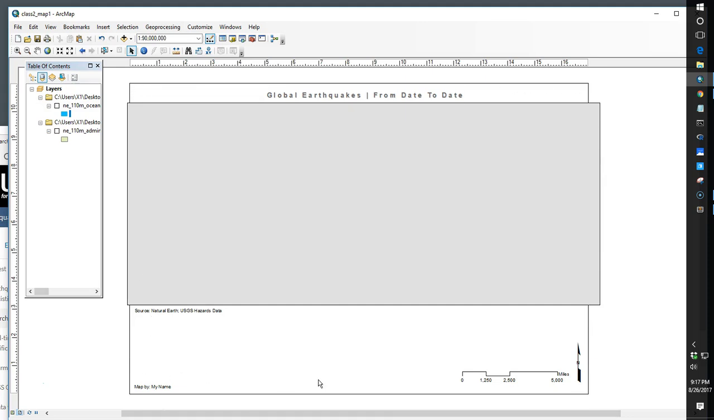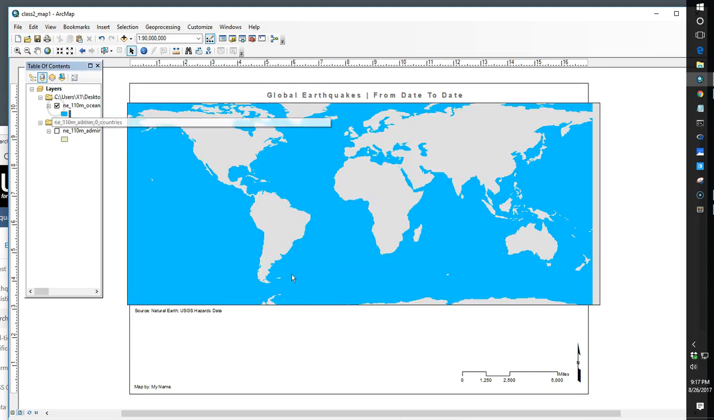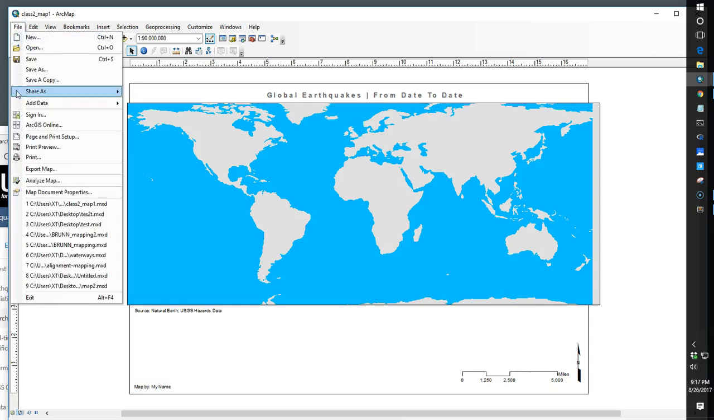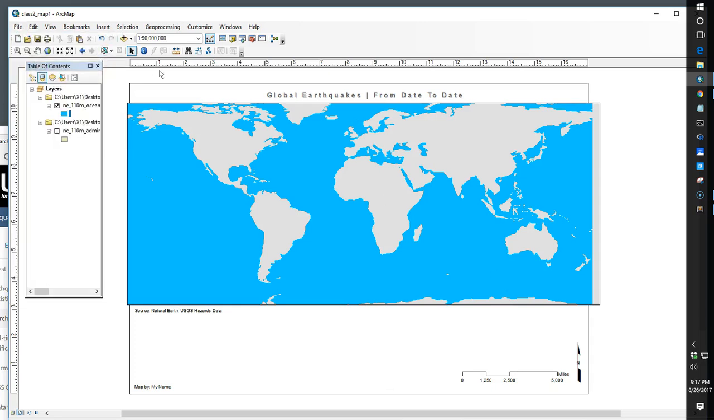Okay, so the last element that we're going to need is also a legend. Since we don't have all our data yet, we want to hold off on the legend to the very last. So now that we have some elements on our map, we want to go ahead and File, Save. We're saving the MXD. We're not actually printing it yet. We're just saving the MXD.